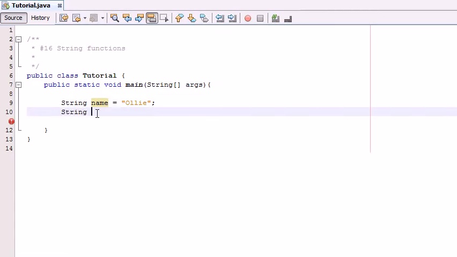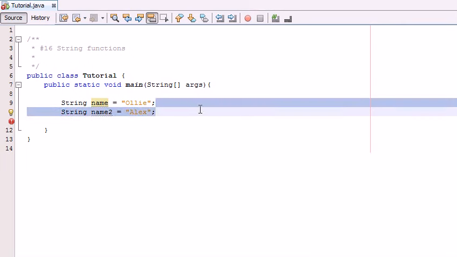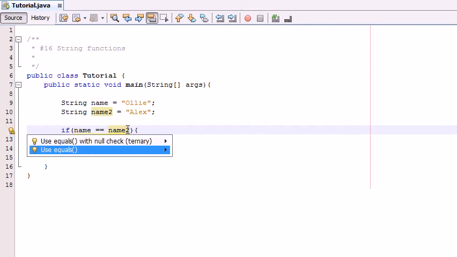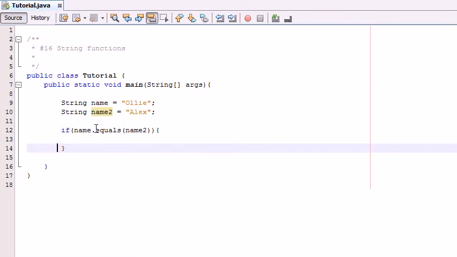So if I make another string, I can never think of good names for variables, I'm going to call it name2 because I'm so imaginative like that. So I have two string variables here. If we wanted to make an if statement saying if name1 is equal to name2, you can see that this highlights in yellow, and that's because there's a warning. It says use the equals method instead.